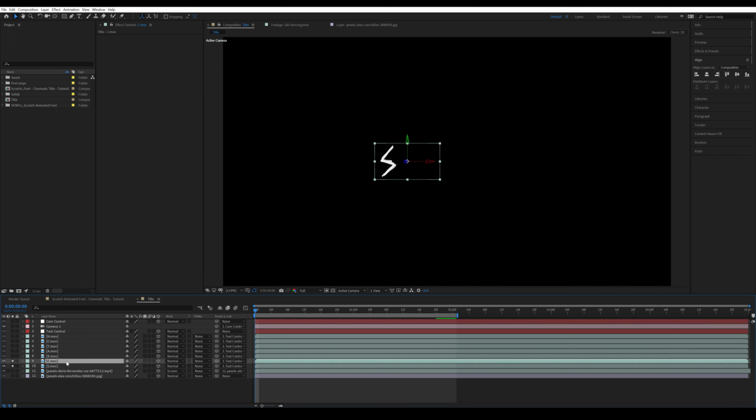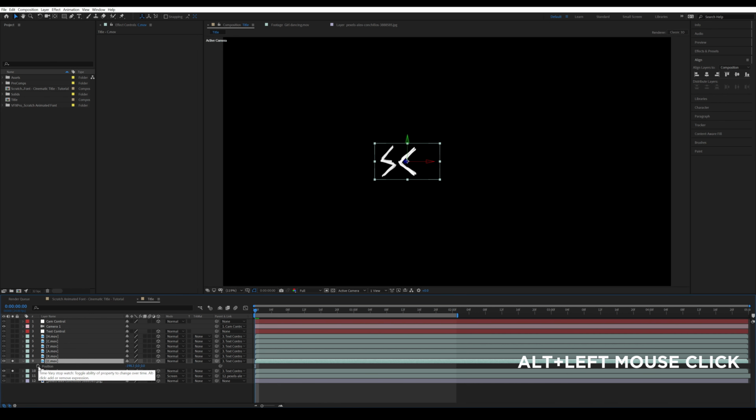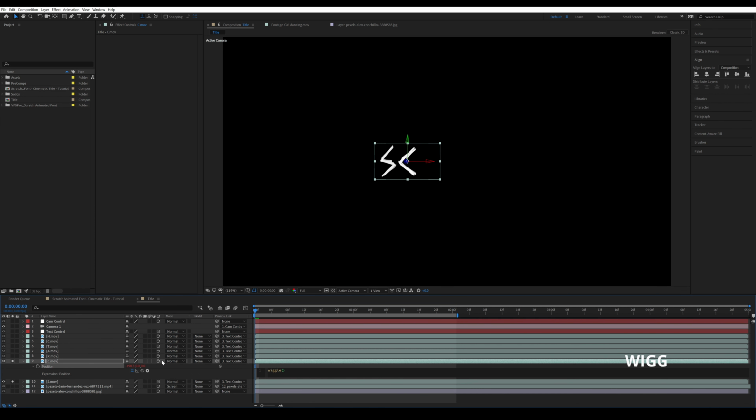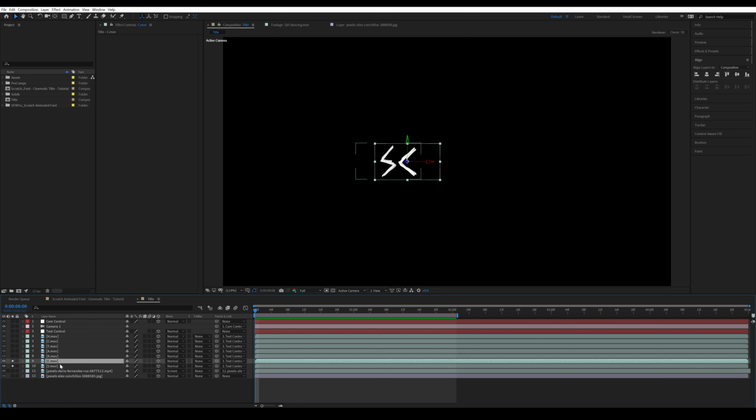So I'm gonna bring in another one, the next letter, the C. I'm gonna press P, alt click on position, type in wiggle again. This time you can go maybe 12,5. And with this, you want to make sure that for the rest of the letters, you don't just add the same amounts, because that way it becomes too repetitive. You want to create slight offsets within each letter.